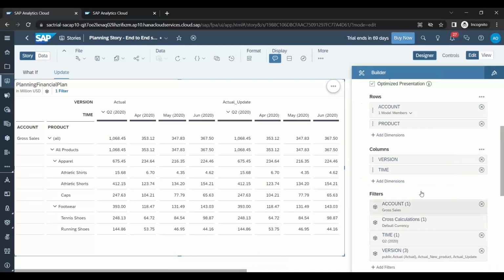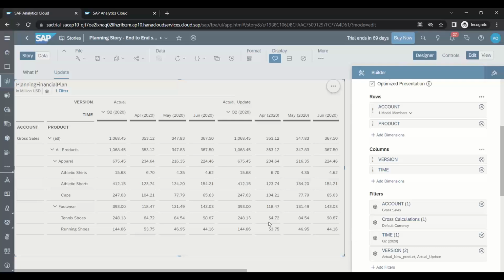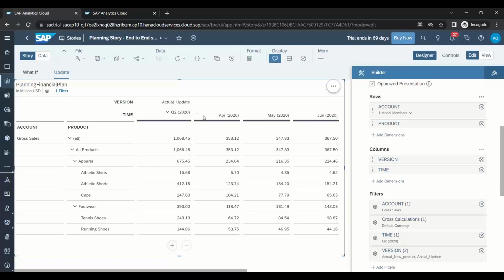I click on close. I go back now, and in the version I do a filter, and I will only show actual update. Click OK. So you will now see for actual update, this is the sales. But you see guys, we don't have sales data for ball cap at the moment, because ball cap is a completely newly introduced product just now. Just now we introduced this new product in our company.